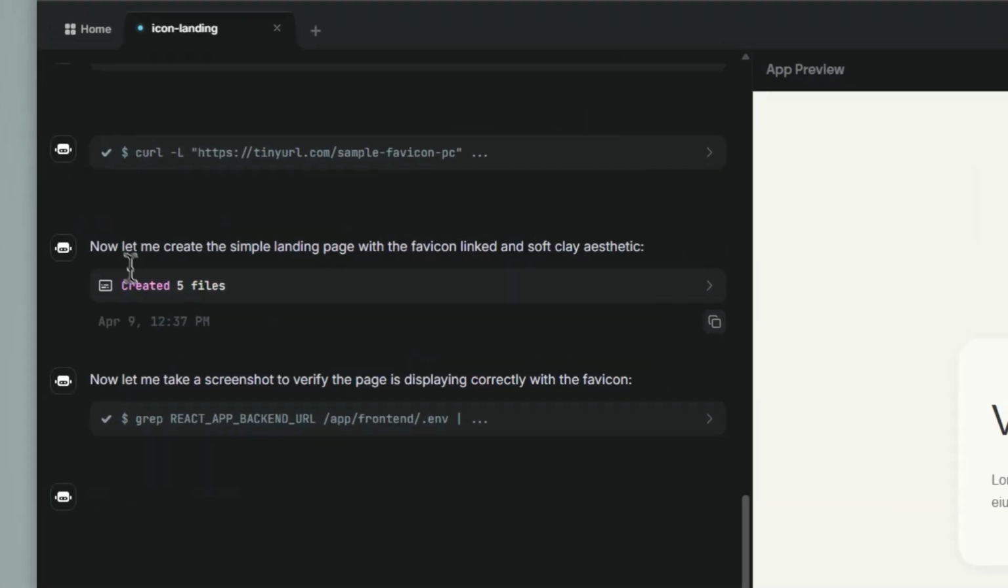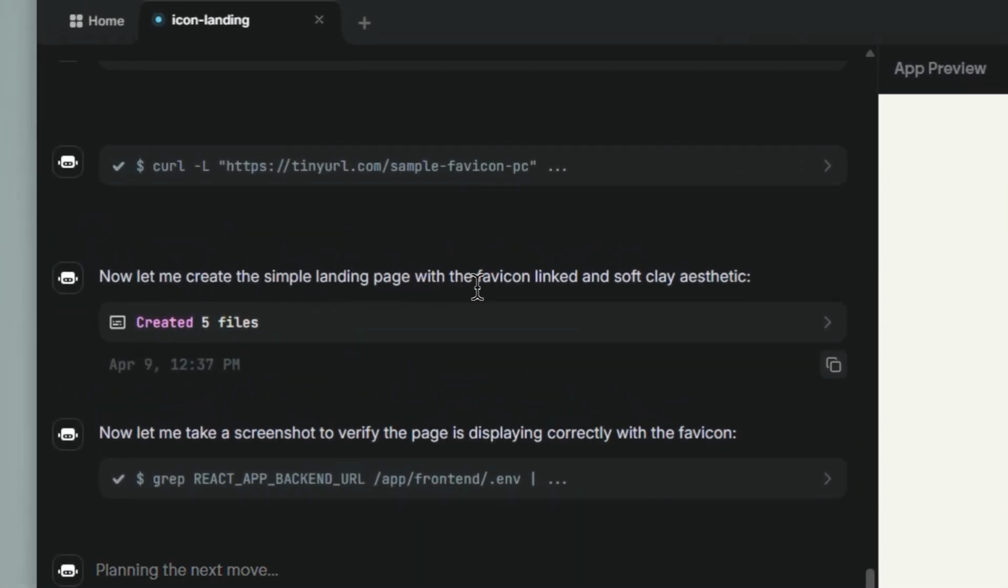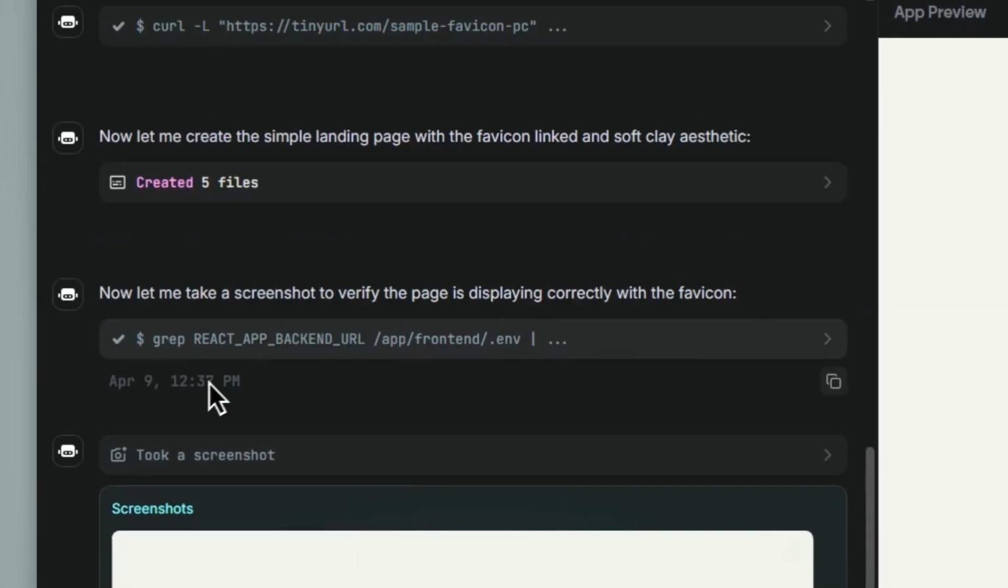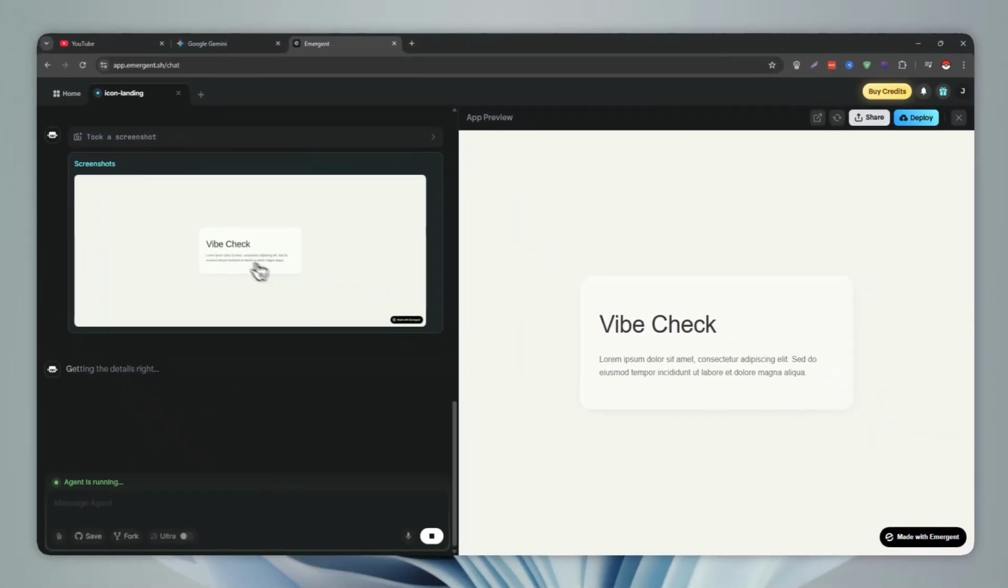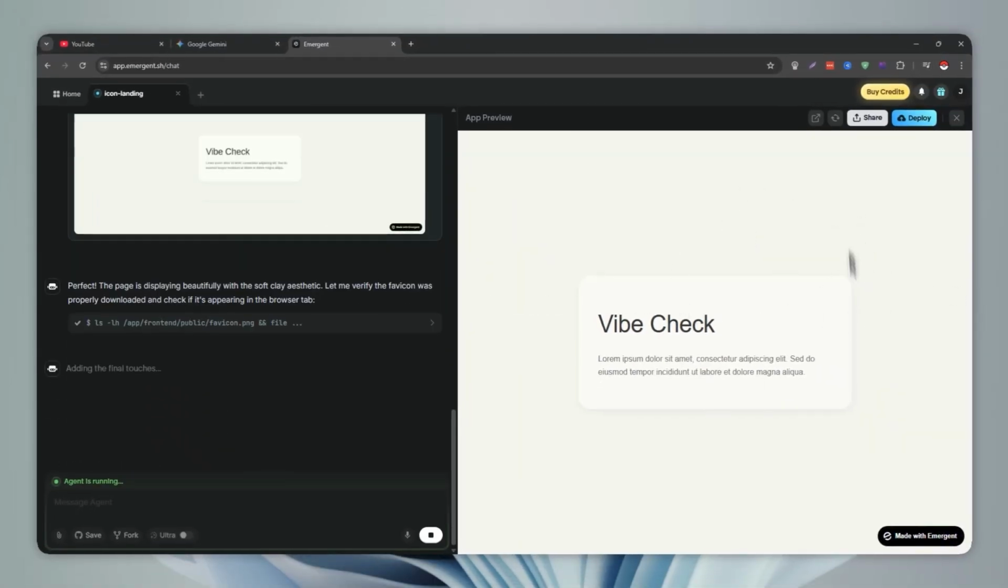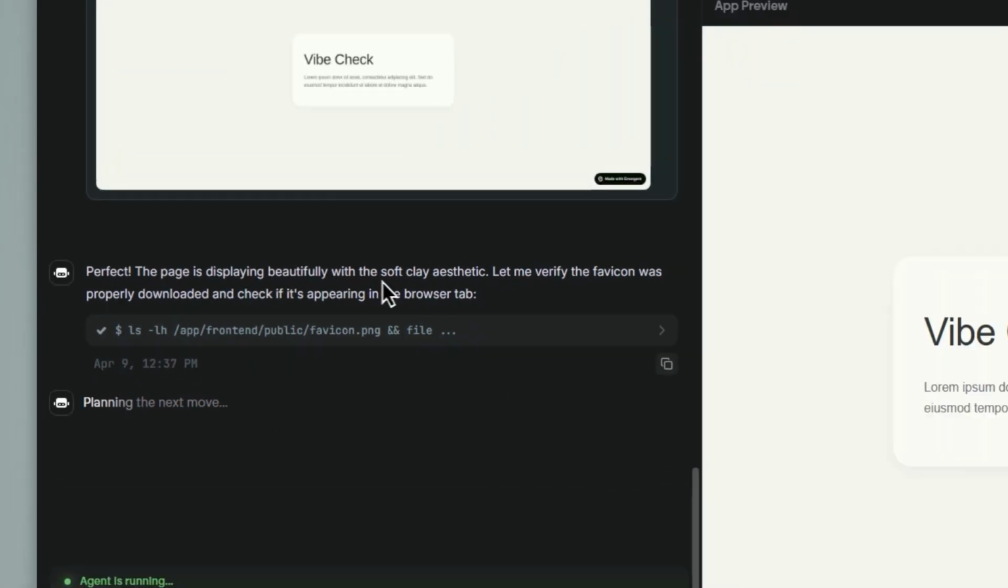And now, as you can see here, it says let me create the simple landing page with the favicon linked and soft clay aesthetic. Now let me take a screenshot. The preview is going to be shown visually here. It's going to slide from the right, and this is pretty much what you're going to see, right? So perfect, the page is displaying beautifully with the soft clay aesthetic.